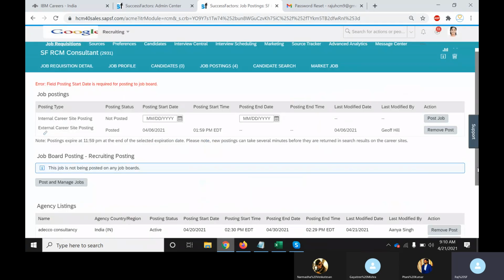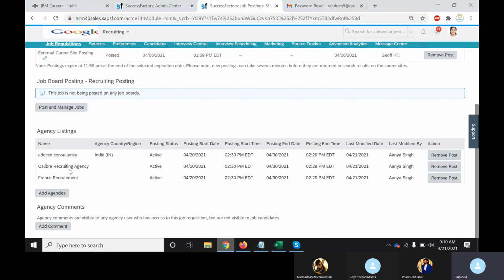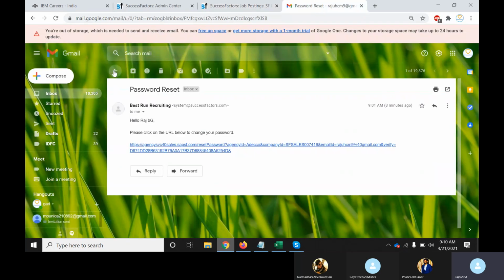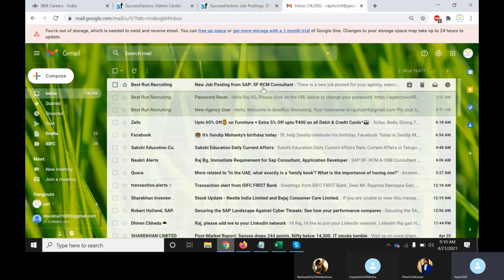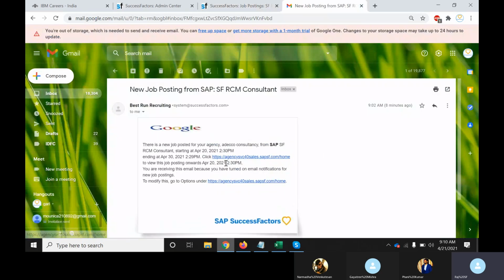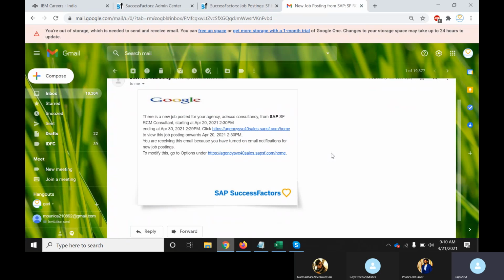Okay, so now you can see with whom you shared and whom you posted. Like this, Adecco, Calipri, with all consultants you posted. So once you post, the agency user will get a notification like this: new job posting from SAP SF consultant. Okay, so they can see like this. There is a new job posted for your agency Adecco Consultancy from SAP RCM Consultant starting April 22 to the end date. Okay, click here to view the job posting.